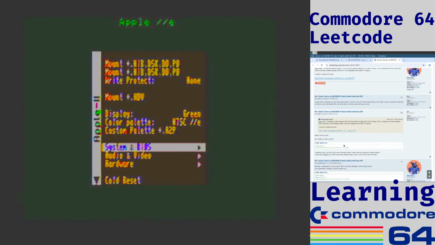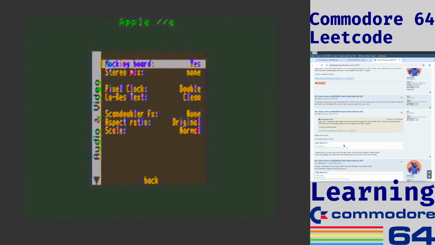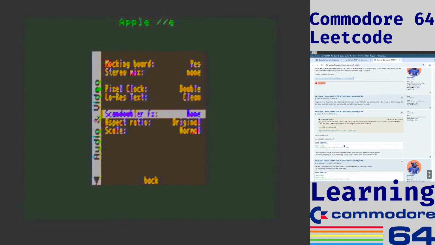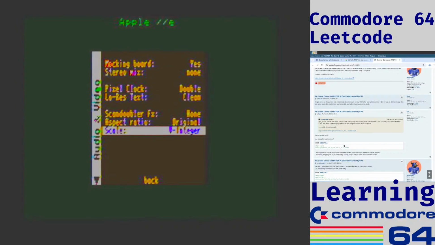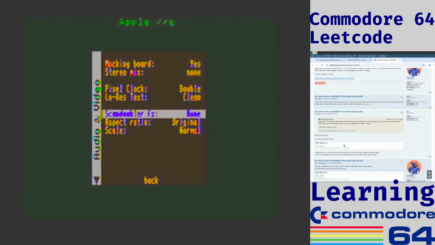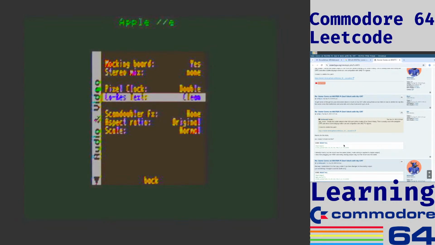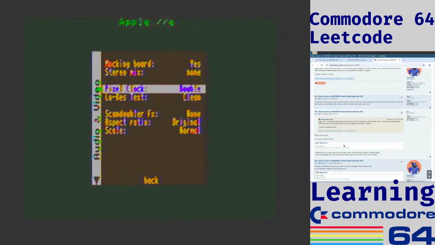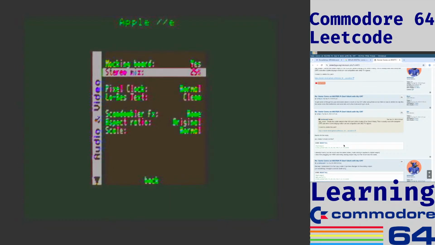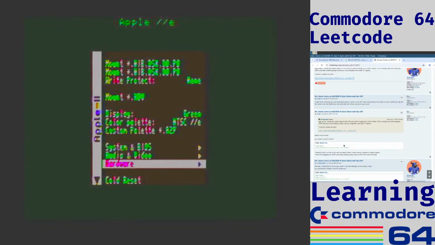MISC, custom color palette, system and BIOS, audio, video, stereo mix, pixel clock, low res text, scale, integer, narrower, wider, normal. Okay, aspect ratio, marginal, scan doubler. Oh, we do not want that, do we? Okay. Oops. Low res clean, pixel clock. Ooh, wait, normal makes it clearer. Stereo mix. Okay, hardware.